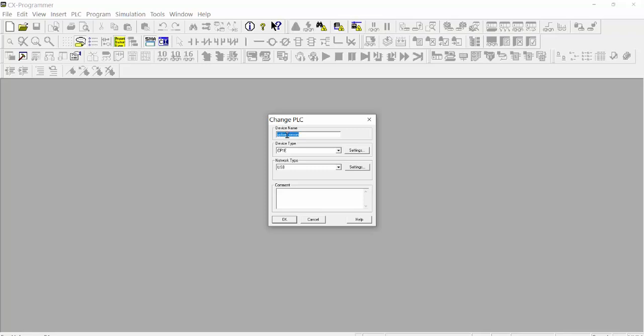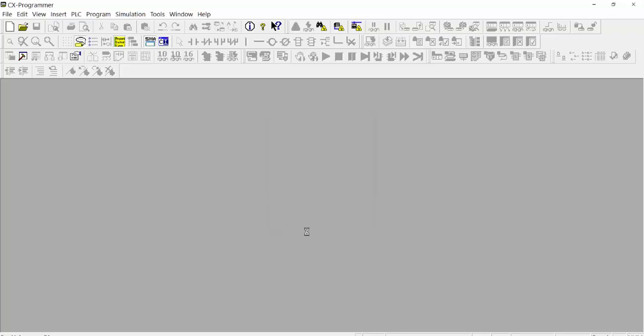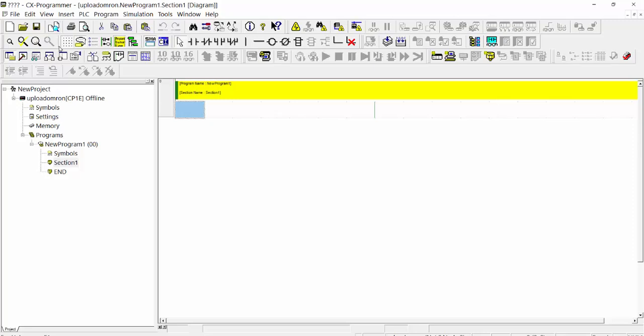So what it says is that this name is not okay. You have to write a single name, with no need for any space, and then it will be okay and your program name will be written. So now this interface will open. After that, it's very simple and easy.